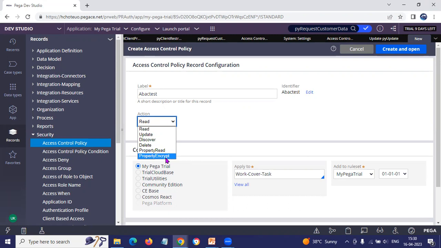Otherwise, when you are entering the credit card number, the first 4 digits, or when you are entering the Aadhaar number. Aadhaar number is 12 characters, right? In that case, the first 8 digits should not be visible, only the last 4 digits should be visible. So in that case also, we can select this property encrypt. And the property is available in which class?